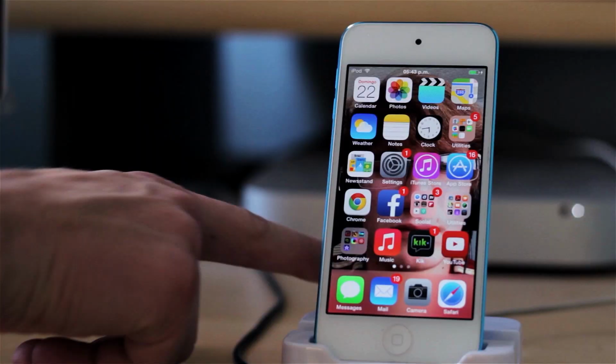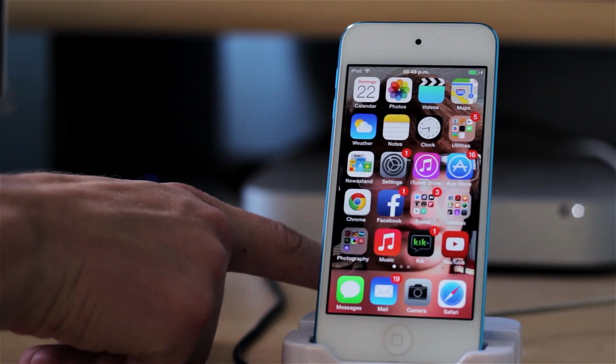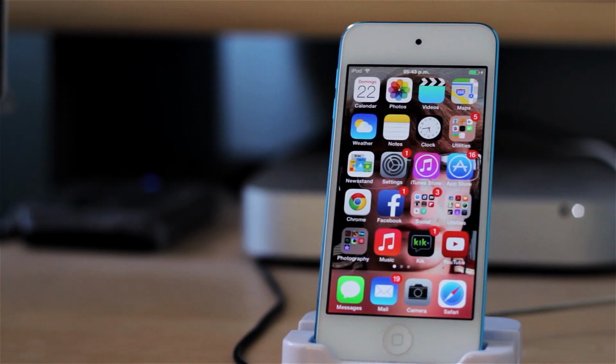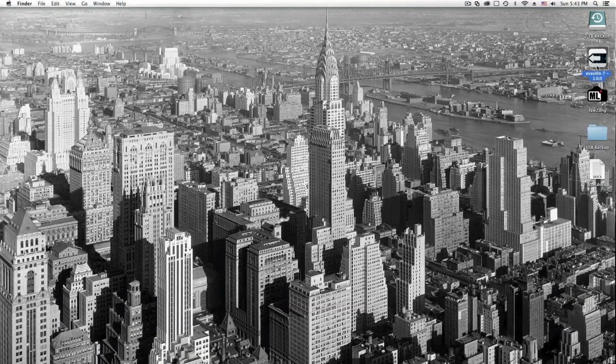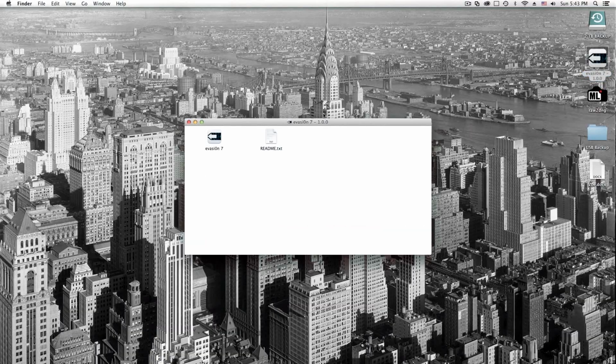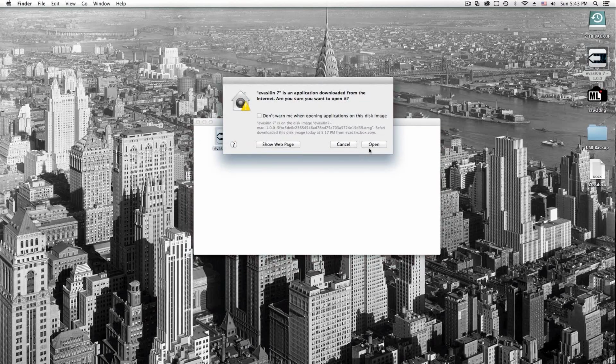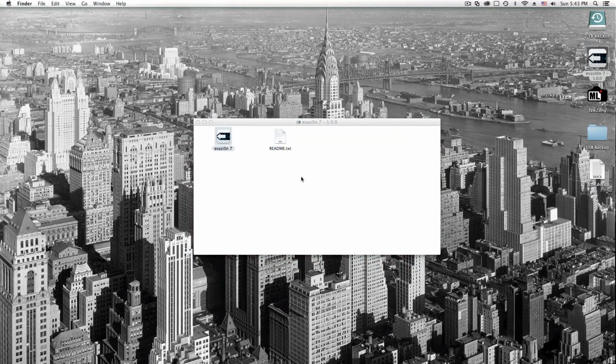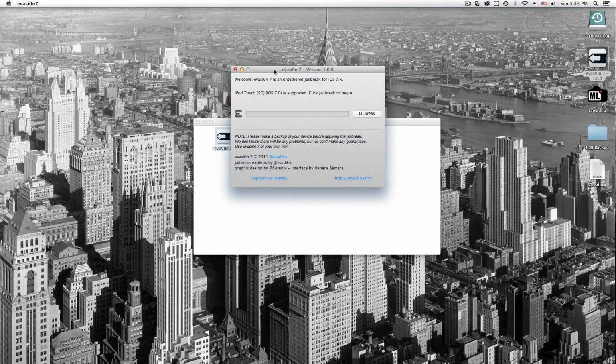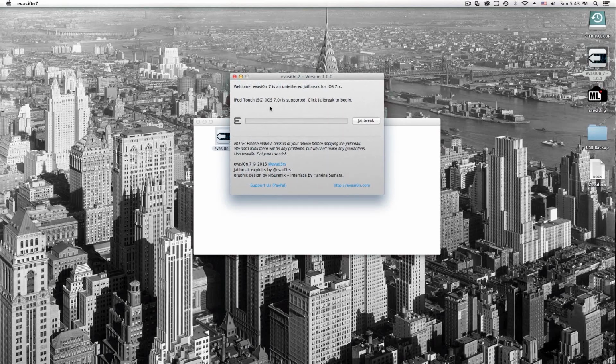So you want to make sure that you have your iPod Touch or your iDevice connected to your computer, as I have my iPod Touch connected here, and just double click on the program and just open Evasion 7 right there. Click on open. If you do not have your device connected before you open up the program, no big worries. Just open up the program and connect your device, and it'll recognize the iPod, the iDevice model and the version of OS, and as you can see, it says it is supported.